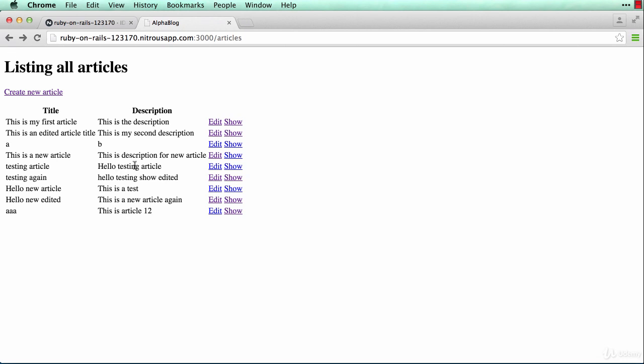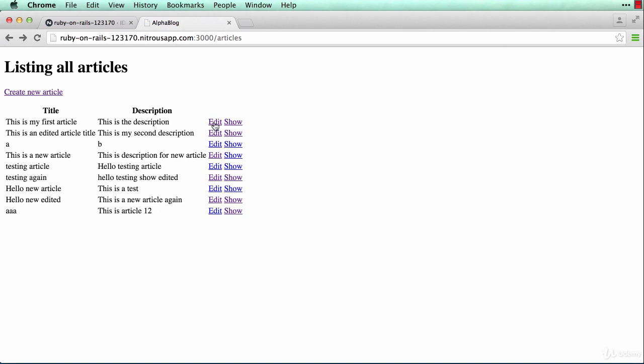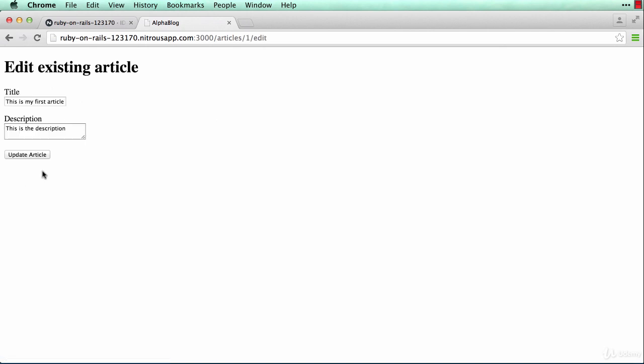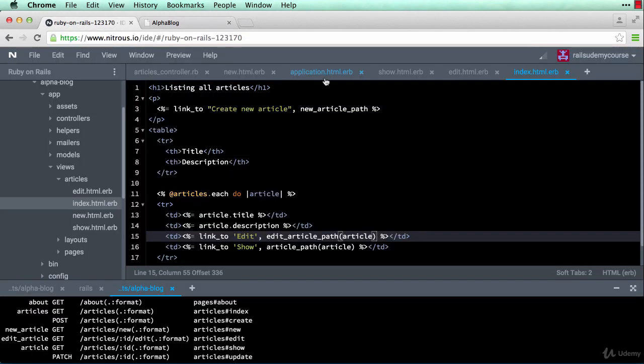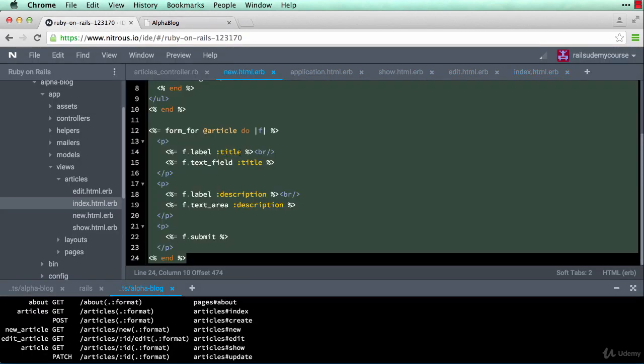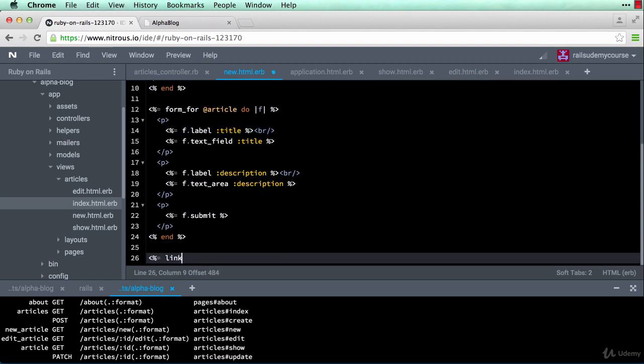Perfect. Now what else is missing here? A couple more routes are missing, right? First of all, if I go to create new article, what if I don't want to create an article? Then I want to have a link here that goes back to the articles index, right? Similarly, for edit article, if I don't want to edit an article, I want the same link. And then for show article, same thing. So let's add those links. First, I'm going to go to the new article page right here. At the bottom, I'm just going to say embedded Ruby, link to back to articles listing.